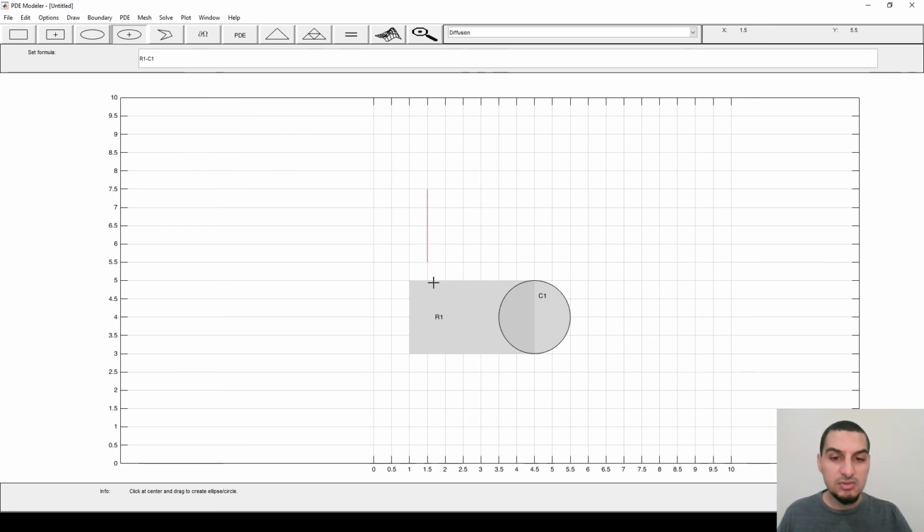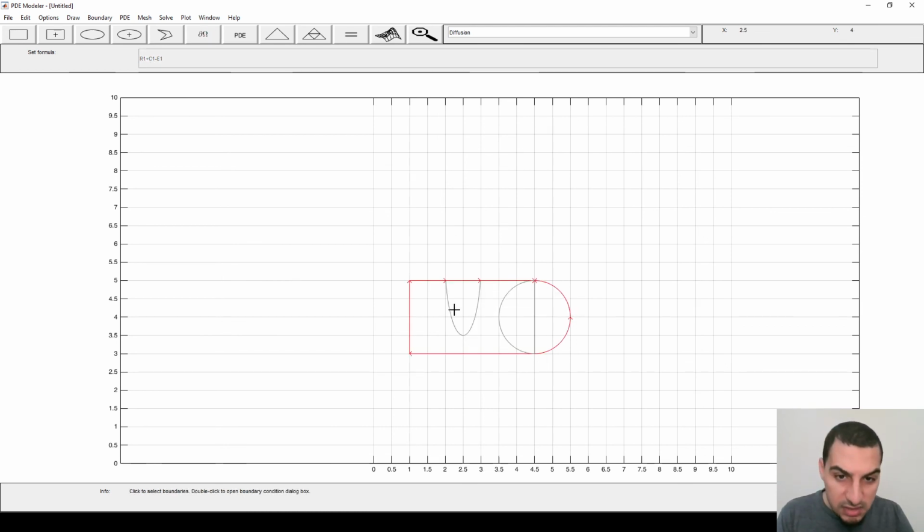So let's say I draw another rectangle. I'm just doing any random thing, and I want to make it minus E1, and this is plus C1. Then let's take a look at the boundaries. I think I did something wrong. Let's go back to the draw mode. So this is E1, and this is R1, so it's R1 plus C1 minus E1, and go to the boundaries. I think something is not right here.